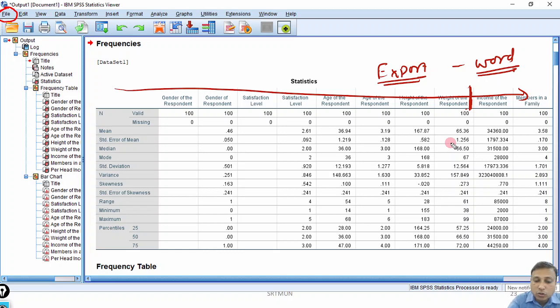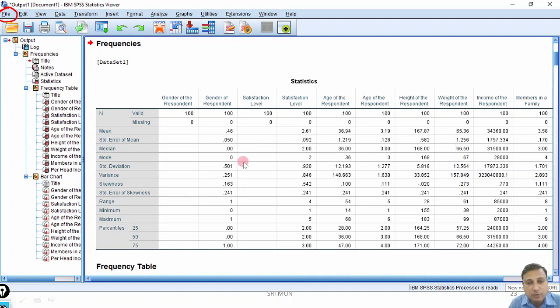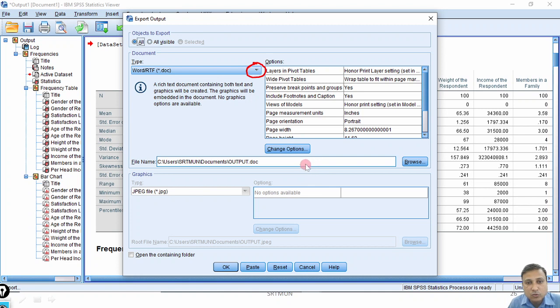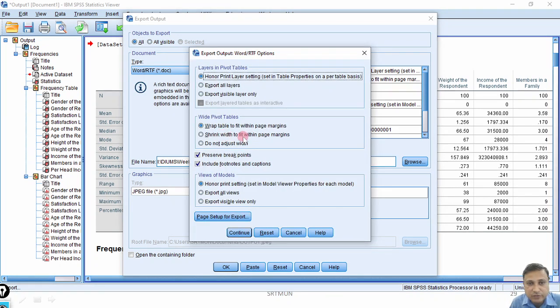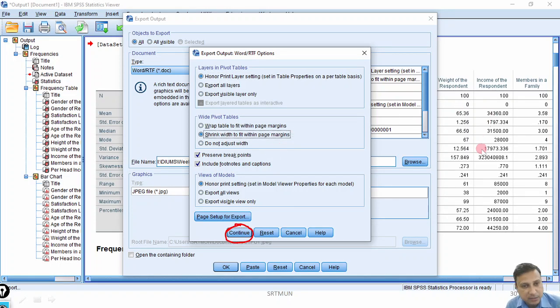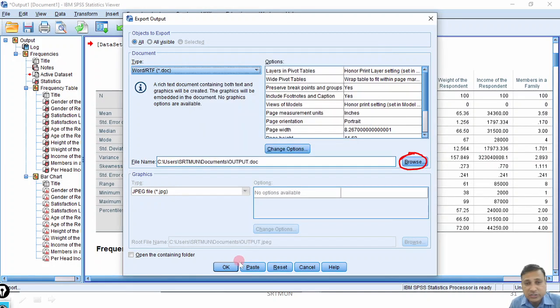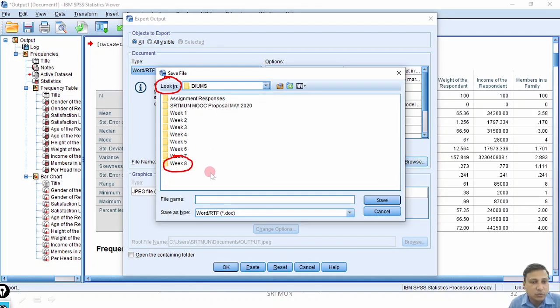To avoid such a mistake, what we do is go to the change option here. So I'll click here on the change option and I'll click on the shrink width to fit within page margin. So what will happen, all such tables will adjust on their own and they'll come within the page margin of the Word document. Fine. So here I'll click on continue, then I'll go to the browse. This option is very important.